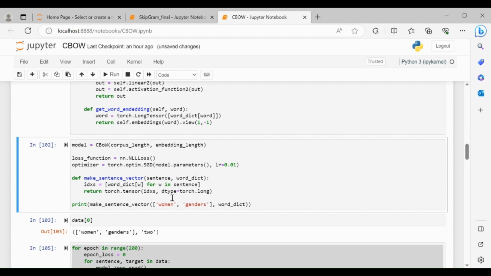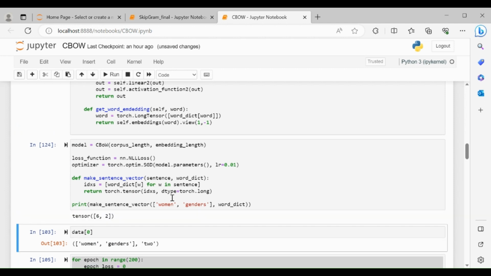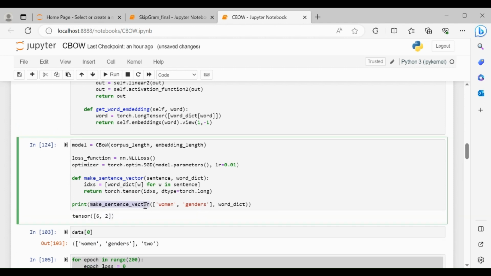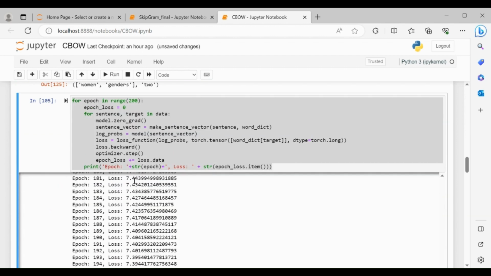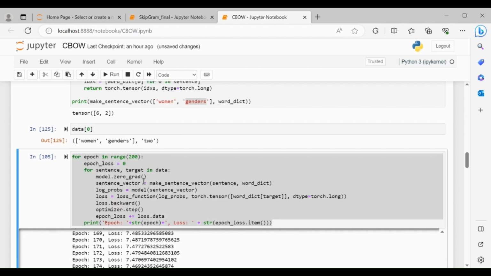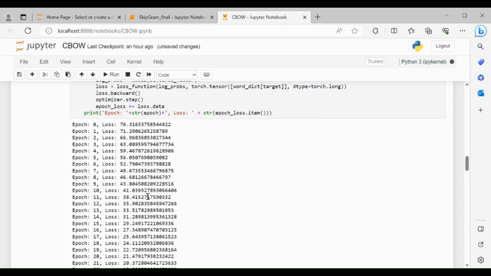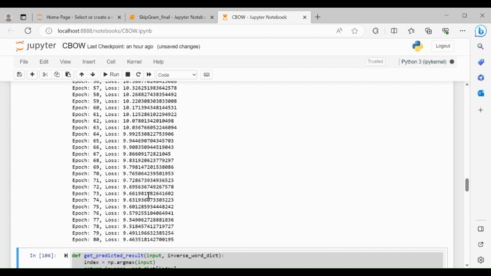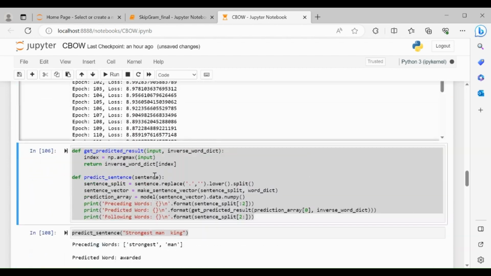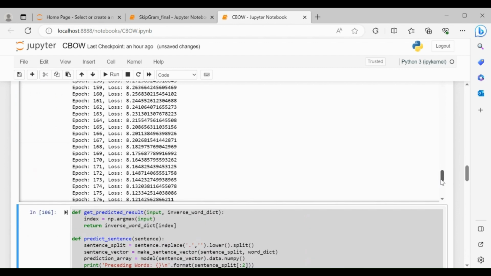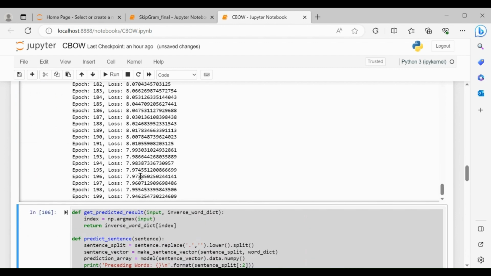Let me run the same. Here I have passed the sentence. You can see the vector representation of woman and gender. It shows 6 and 2 as the initial state. This is what my model is going to learn. Let me print the data of 0, which is woman to gender. Now I'm going to run the algorithm. It is running for each and every epoch and the loss is getting reduced. Well and good. The loss is reduced a lot.